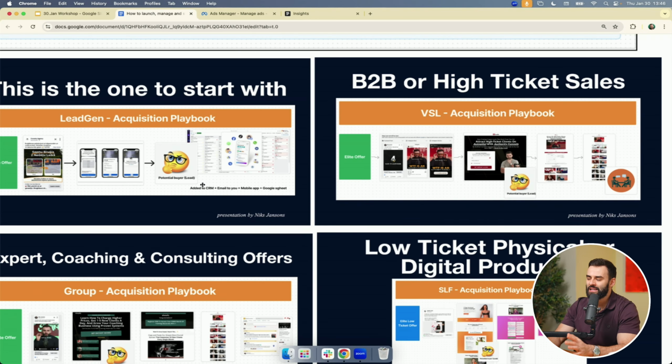Okay? For B2B or high ticket sales, I would use the video sales letter funnel. We create a good offer, we run great ads, we send them to a landing page where they opt in, and then there's a video selling them the opportunity, the service, the product, and inviting them to do the next step, which is buy or schedule a call. Okay, and then we have the call.